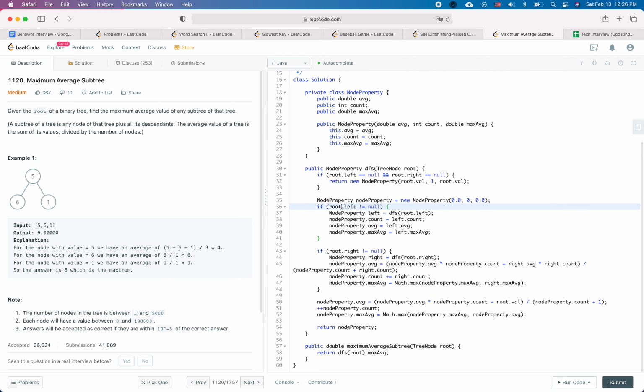And if the left subtree is not none, then we are going to call DFS recursively on the left subtree. So for the left subtree, it is going to return the number of the nodes within the left subtree, and the average for the left subtree, and the max average of all the subtrees under the left node. And similarly, if the right node is not a null pointer, then we are going to call DFS on the right node recursively.